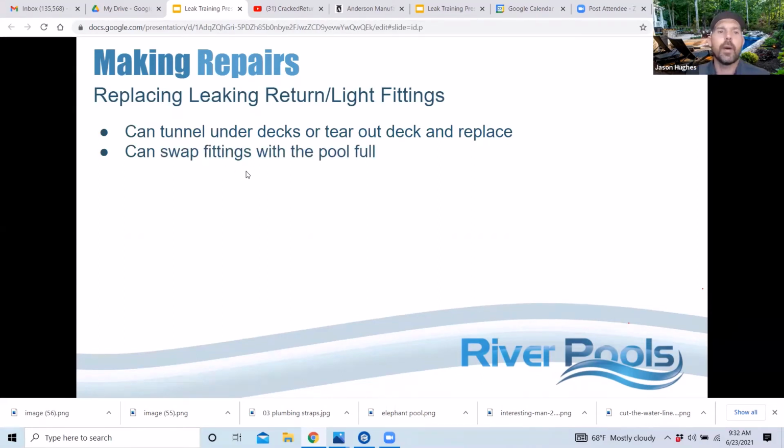You can actually swap out return fittings and light fittings with the pool full of water. The way that works is you get everything prepped, and you basically pop one out, pop the other one back in really fast, and it seals right up, and it works great. We've done it a lot of times, unfortunately, and we've never had an issue with it.